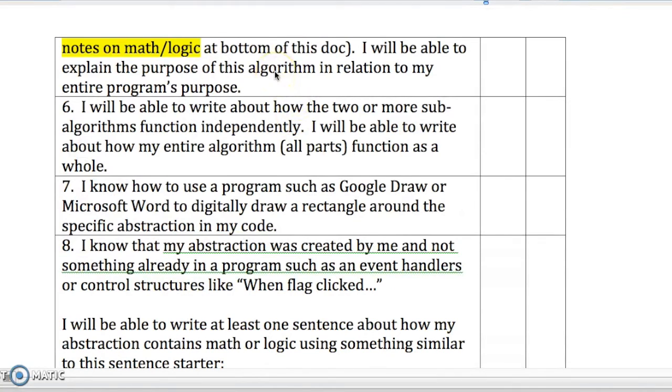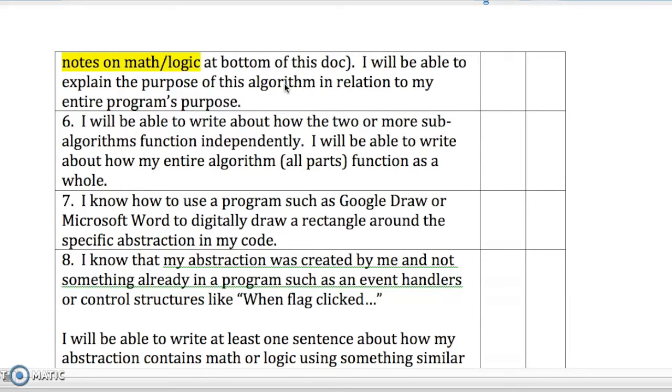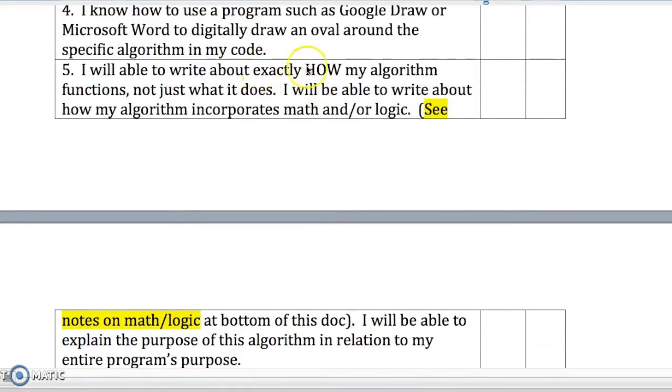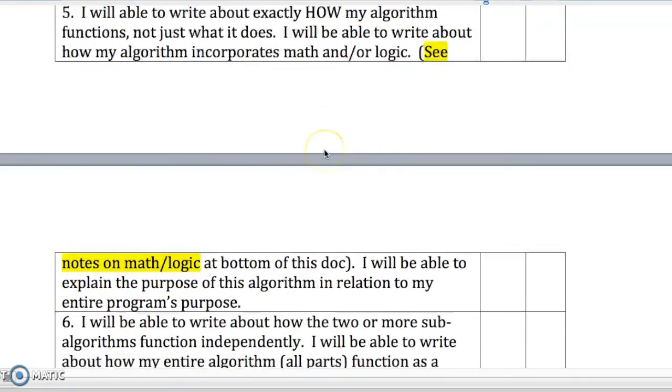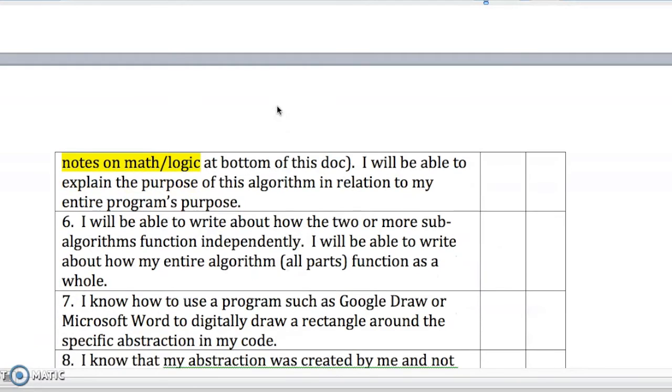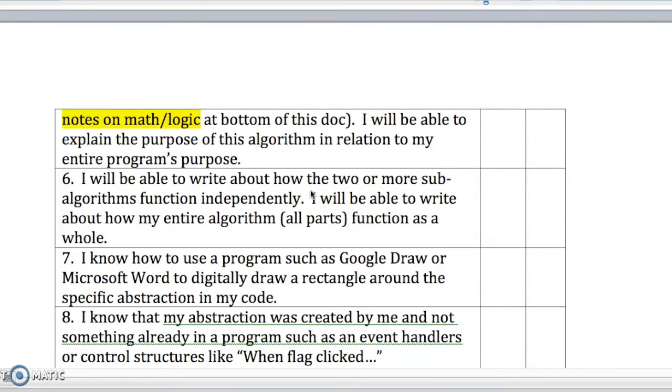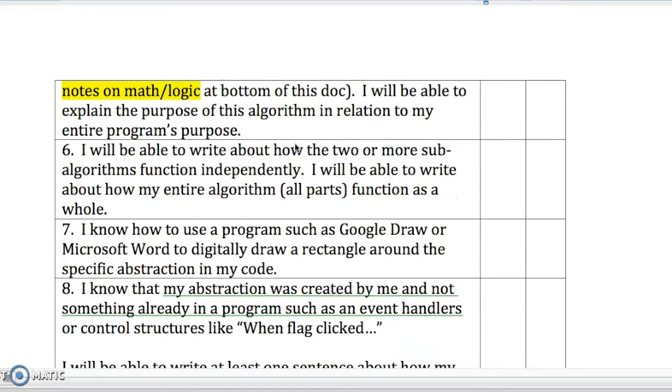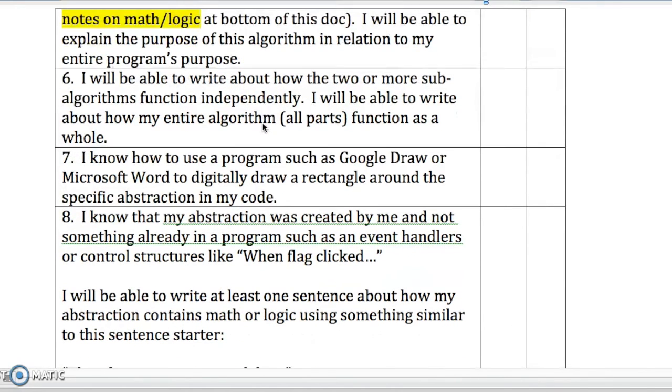That is very important. A lot of students do not gain that 1 point, and it stays as a 0 because they do all of this. They have an algorithm, they have their sub-algorithms, they include mathematical or logical concepts, but they forget to write about how their algorithm functions in relation to the purpose of their entire program. That's very important. Number 6, I will be able to write about how the 2 or more sub-algorithms function independently. I will be able to write about how my entire algorithm, all parts, function as a whole.